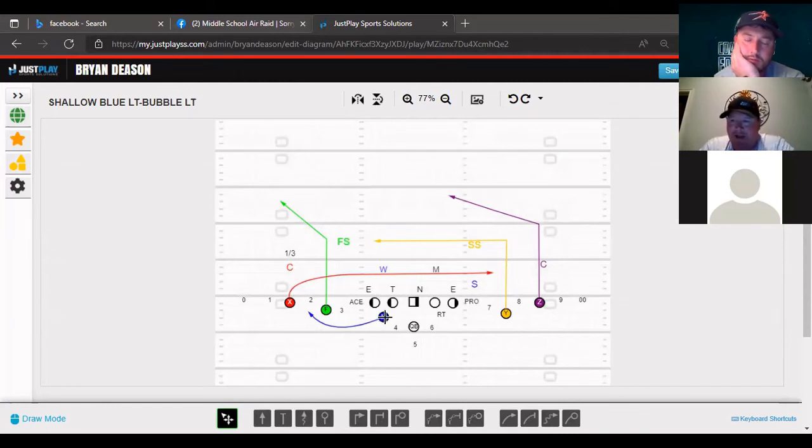Because if I'm calling left here, blue left, and then we're running bubble out of this, he's got to know that that's left. Okay. Now I've got wing formations.